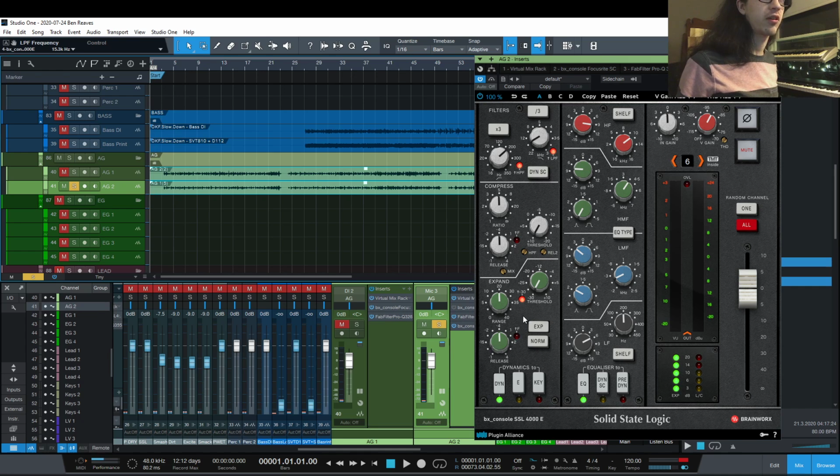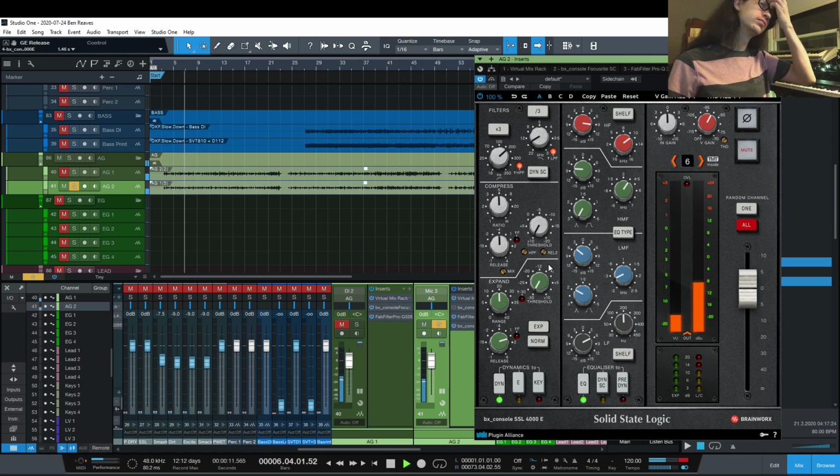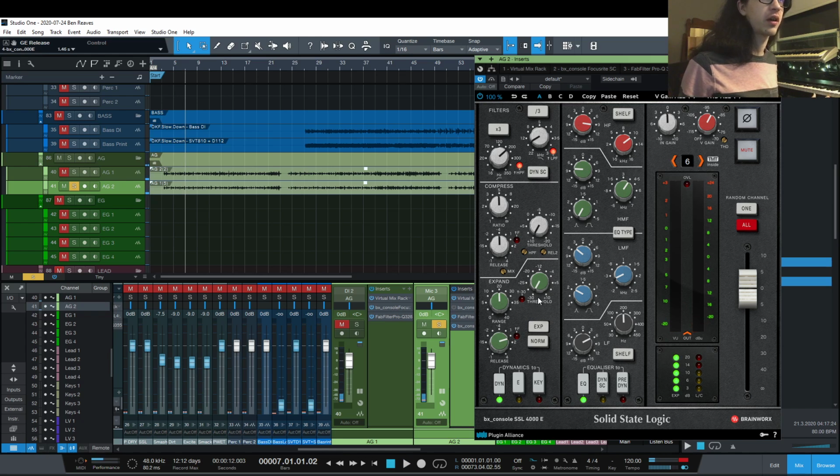And I really like this expander because when you set the range, that is the maximum range, or that is the range that it goes down to when you have the threshold set up correctly. It's much steeper than the Focusrite one. And you have the ability to turn it way down low. And this is usually as much fiddling as I do with the expander.